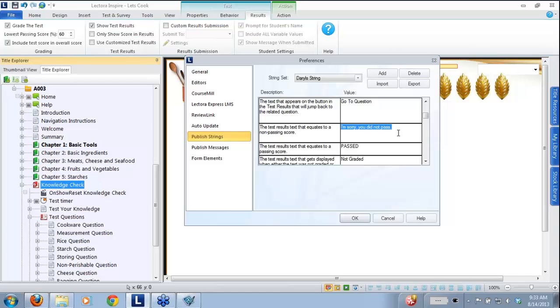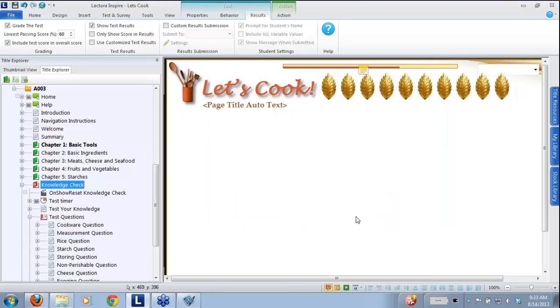Where it says the test results text that equates to a non-passing score, instead of saying "Failed" in big capital letters, we've changed the text to "I'm sorry, you did not pass." So if I plug in this new string set here and select OK, that's now going to apply to this particular title. I'm going to run through this test pretty quickly and answer all the questions incorrectly, so that when we get to the end and pull up the test results, instead of it saying "Failed" in big bold letters, you're going to see our new text that we've supplied with that new string set.